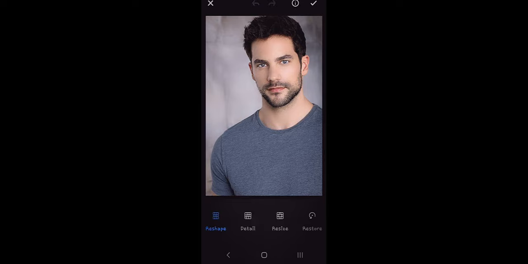And next option is reshape. You can change your photo's shape with the help of this option. As you can see, I am applying this. You can make it resize. And the last one is restore. So click on the tick to save changes.